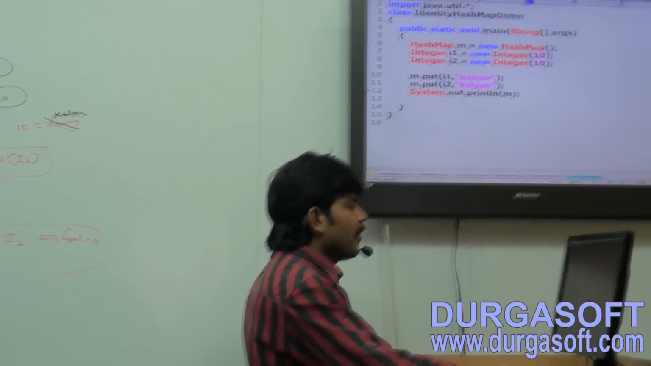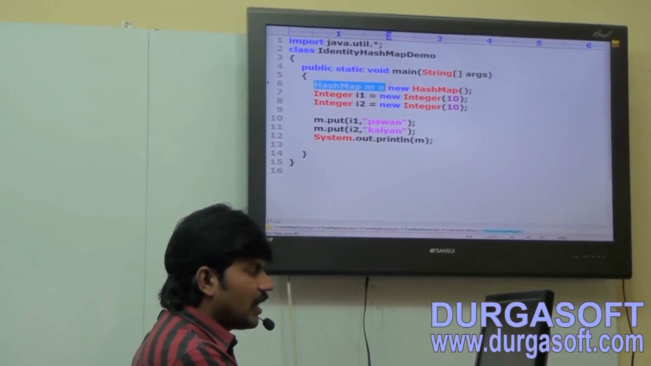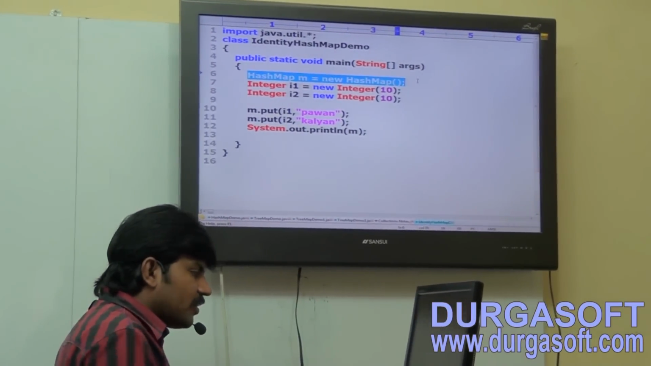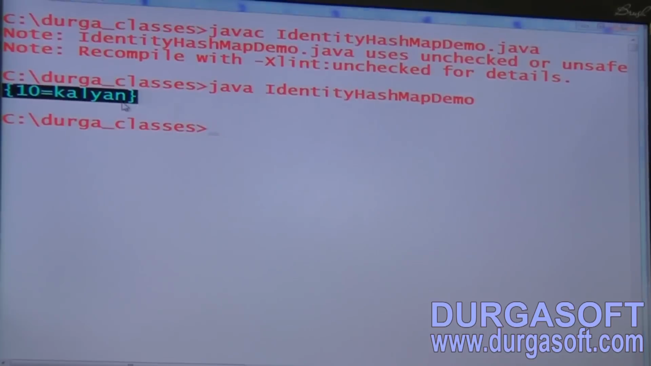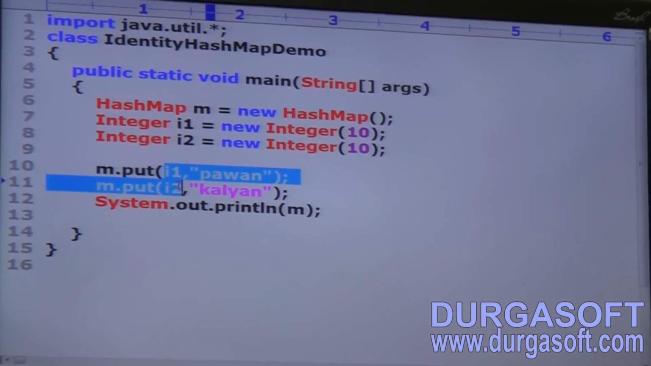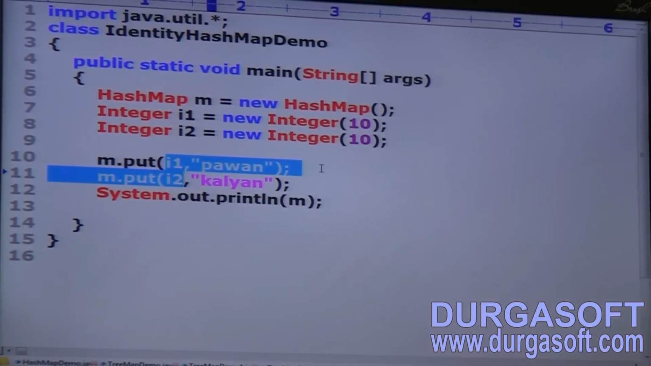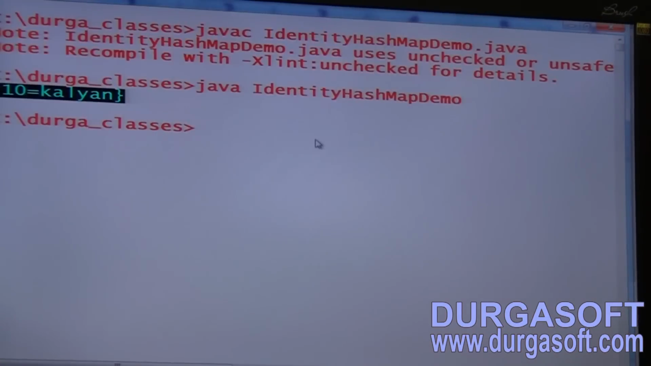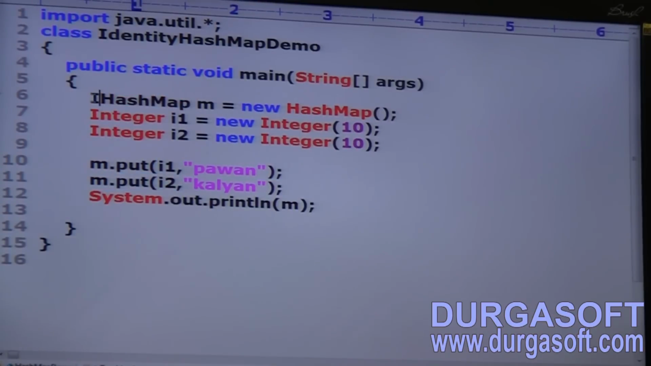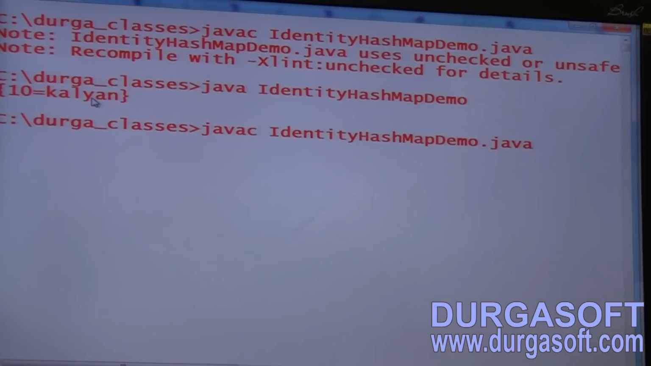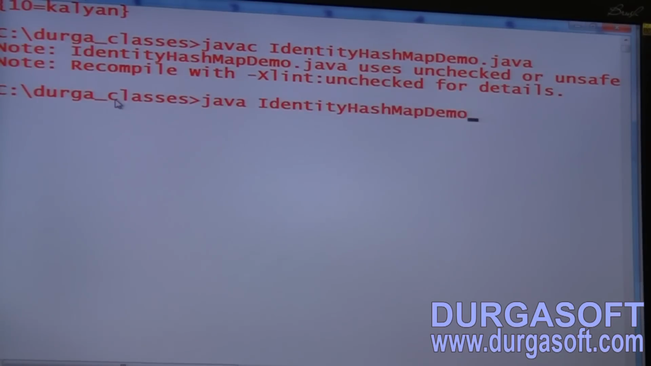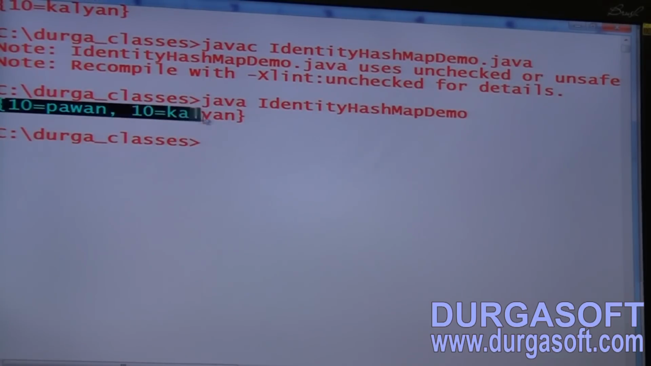Here, see this one. Now let me replace. If it is a normal HashMap, what is the output I got? 10=Kalyan, because I1.equals(I2) returns true, because both are duplicate. Correct or not? Now I want to replace HashMap with IdentityHashMap: M = new IdentityHashMap. Now see this one. What is the answer by default? 10=Pawan, 10=Kalyan is there.